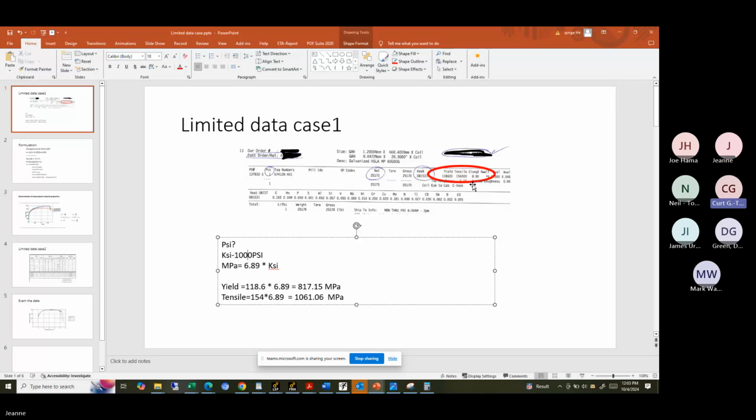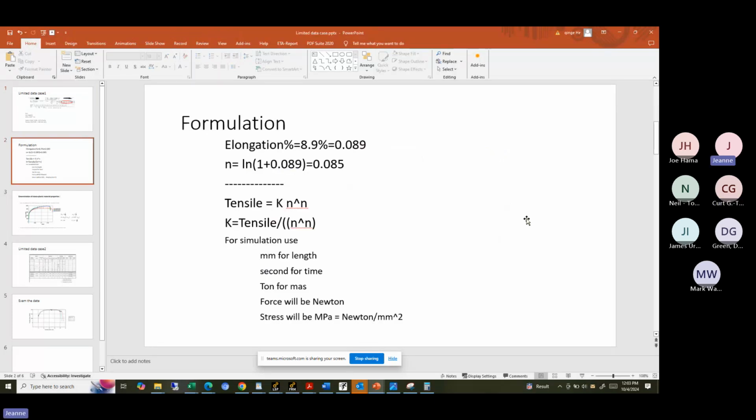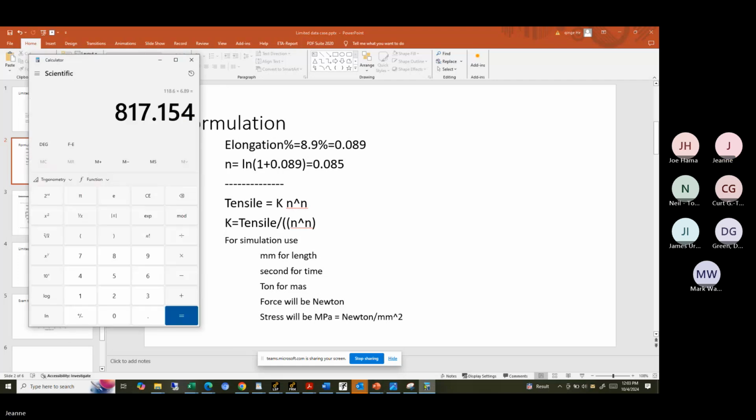The elongation is 8.9%, which is the same as 0.089. You can think of the percent as divided by 100. So that's the actual number, 0.089. Then the formula for the N value is log of 1 plus 0.089. So you just need to go to your calculator, put in 1.089 and hit the log key. And that's your N value. This material has a very small N value.